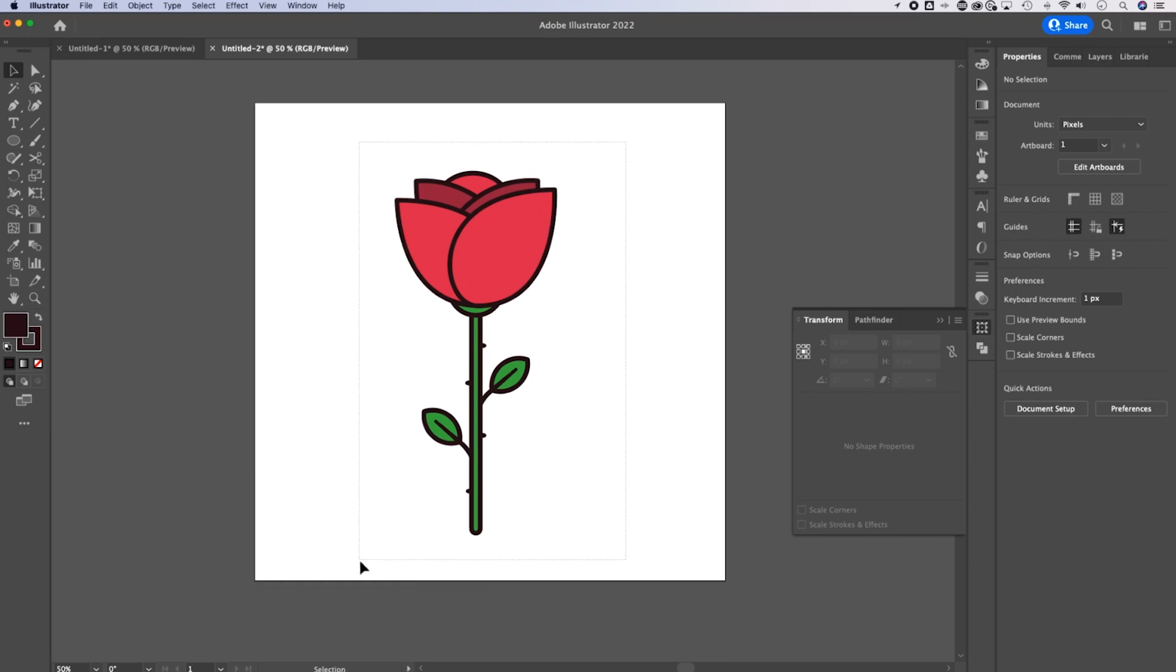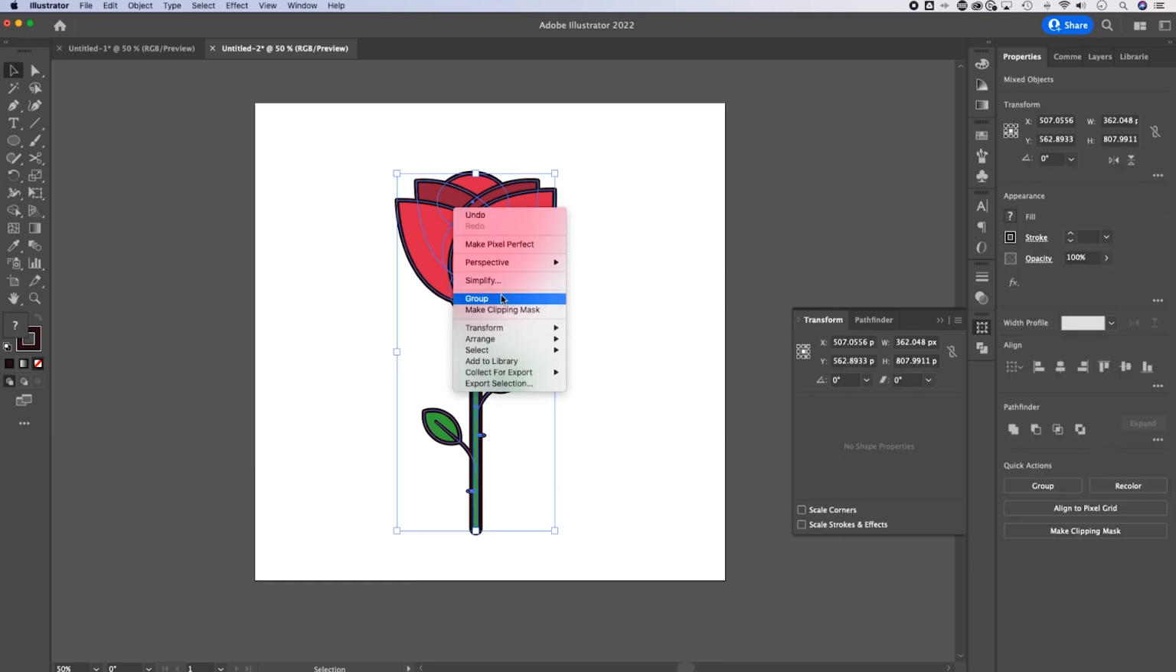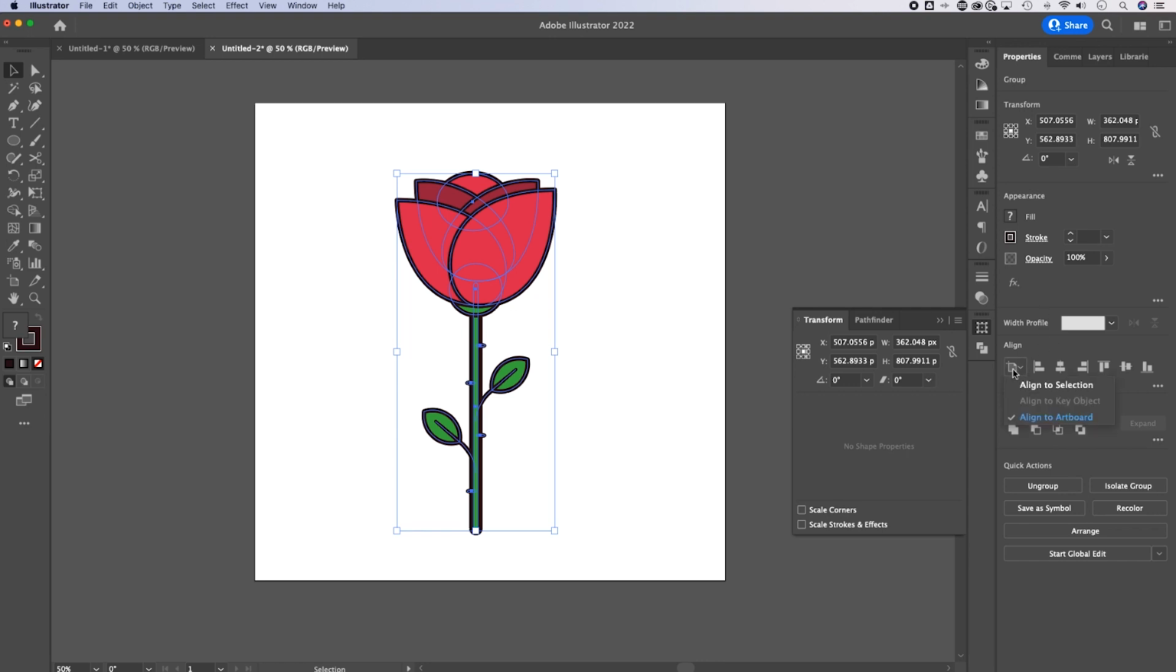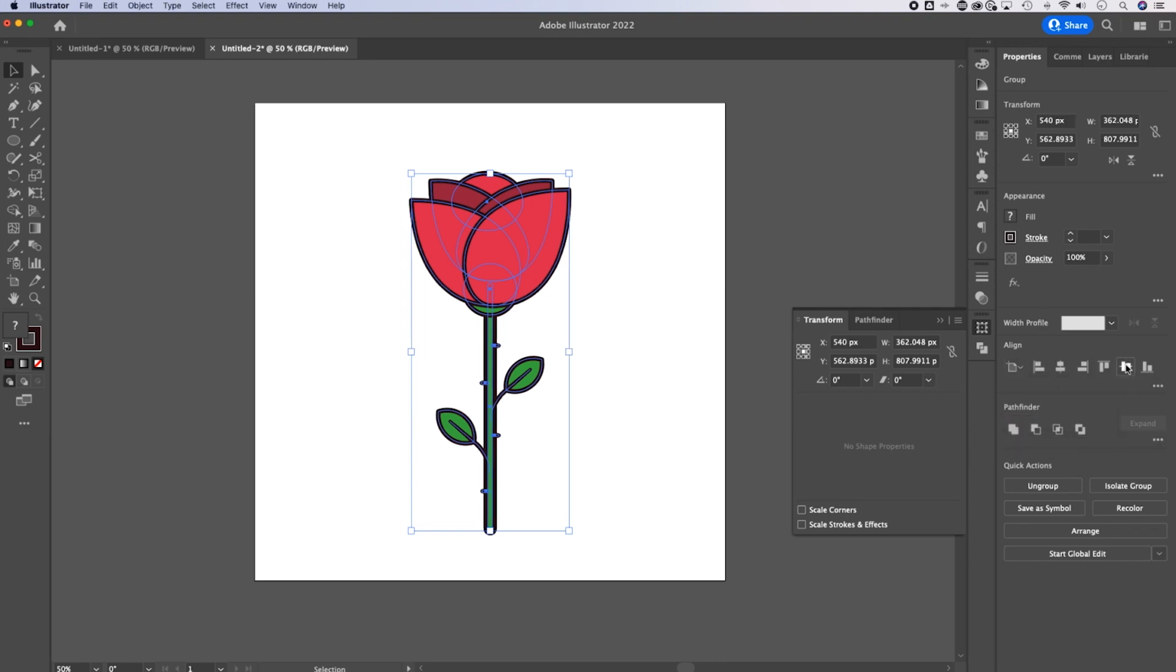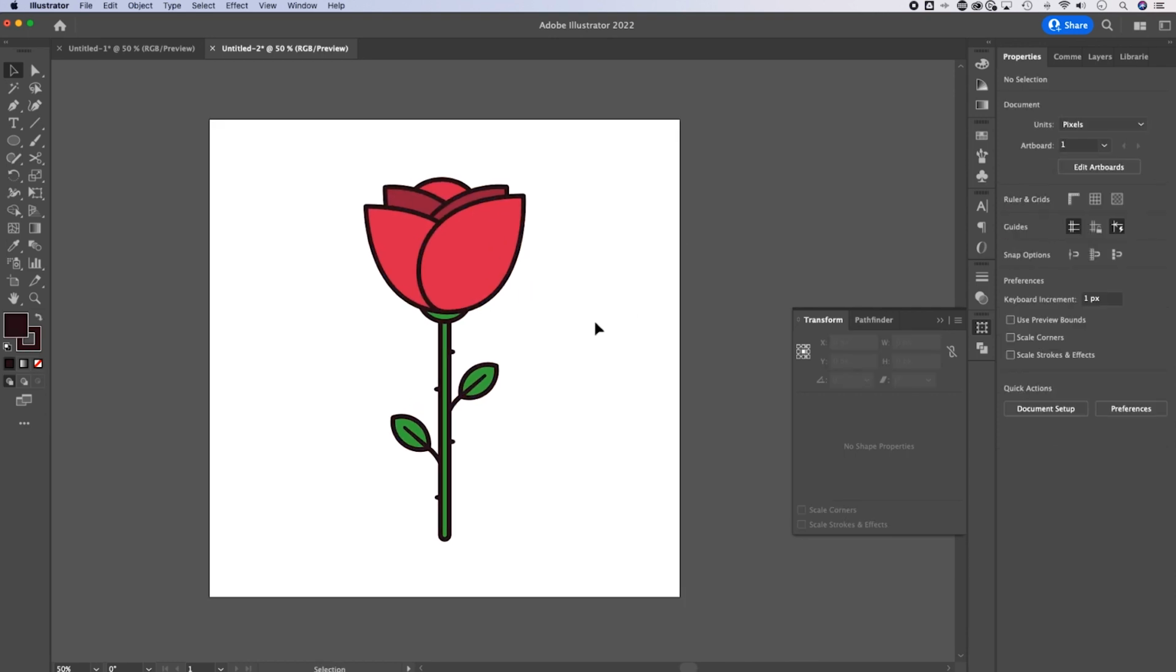So then we can click and drag, grab the whole thing, right click, group, and then we align to the artboard and we can center both horizontal and vertical, put it right here on our artboard.